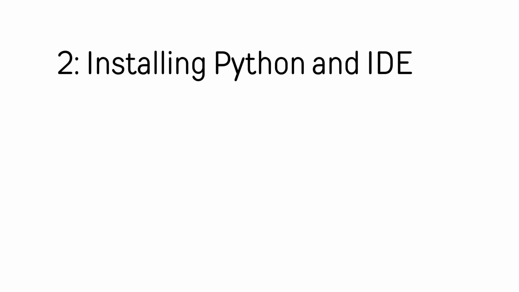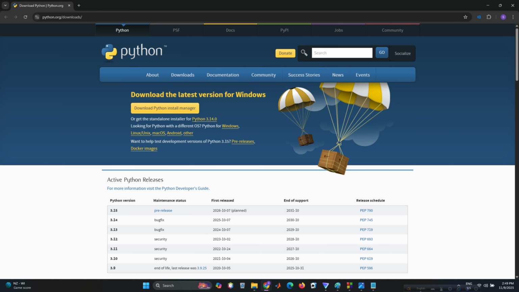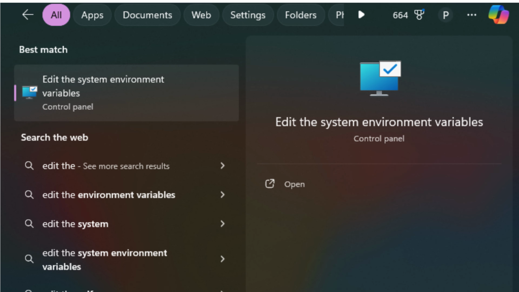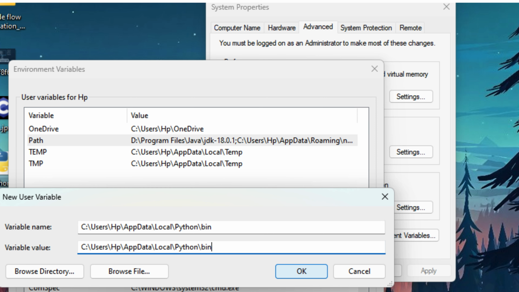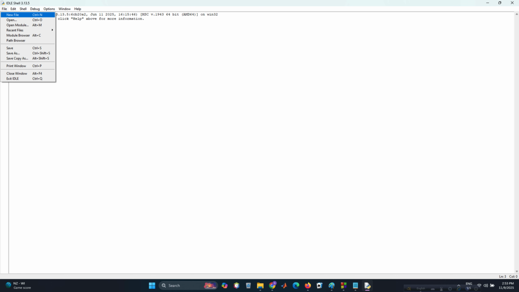Now let's set up Python, a beginner-friendly programming language that uses an interpreter instead of a compiler. Open the website and download Python Install Manager, then install it. After installation, add Python to the system path. For that, go to edit the system environment variables, then select Environment Variables and paste the path by clicking New. Finally, you are ready for writing your first program.